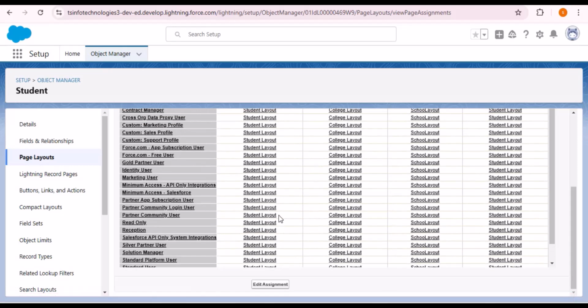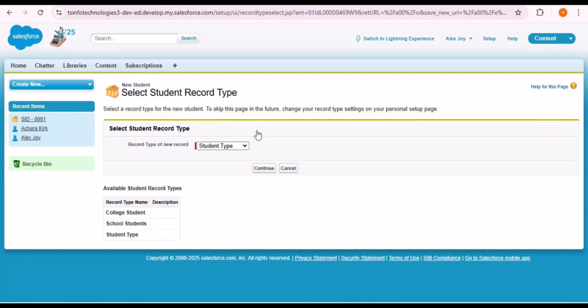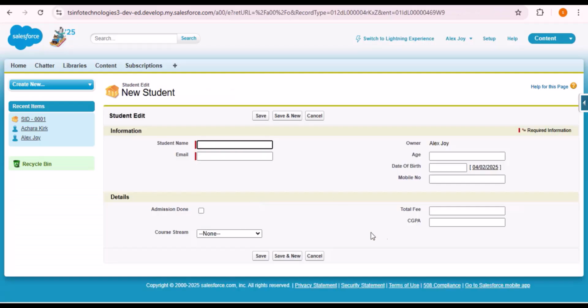Now let's navigate to the student tab where we will create a new student. So let me refresh this. Now as I click on this new button, here you can see in Classic we have a drop-down option. As I click on this drop-down: college students, school students, and then student type. Now I want to create a record for the college student. So here I am selecting this one, and as I click on the continue button, here you can see the CGPA and core stream fields that we added in the college layout have opened. That means after selecting college students and clicking on continue, the college layout has opened.